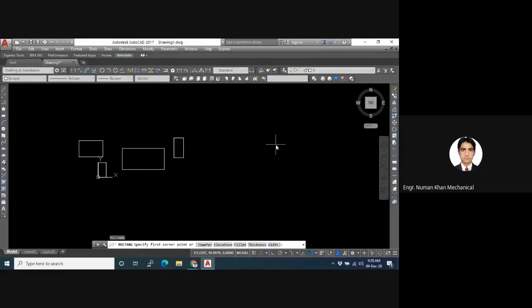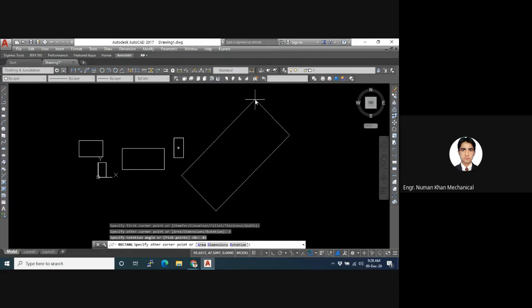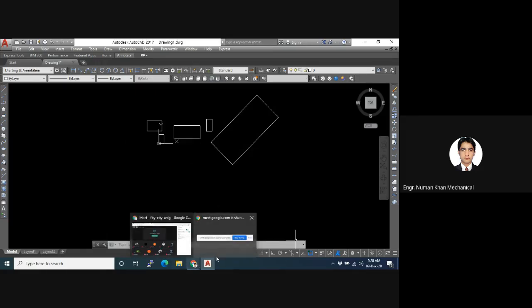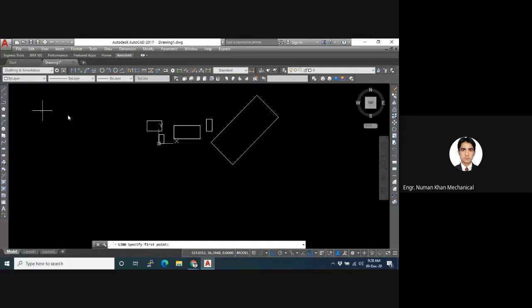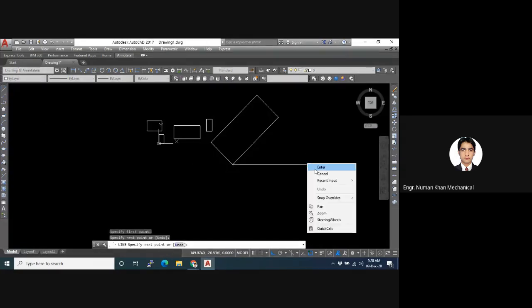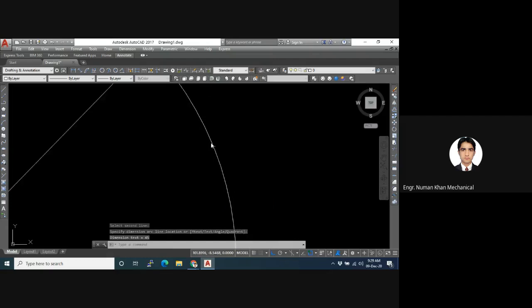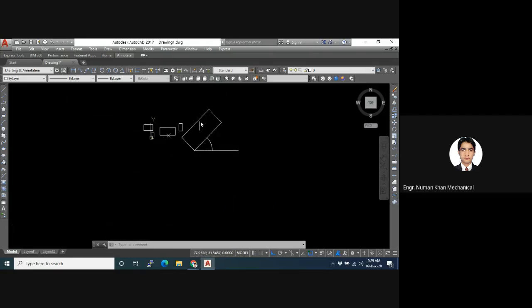Rectangle, start point, okay, rotation. Let's say I want to write 45 degree. Now you can see your rectangle is drawn at 45 degree. Okay, there is a very interesting point that it is measuring all the dimensions from the x-axis. If I draw a line over here, you will see why it is measuring from the x-axis. मैं यहाँ पे अगर draw करूँ ना point, okay, let me show you that it is measuring the angle from here. You can see it is 45 degree. Now, by this method, you can draw a rotated rectangle.